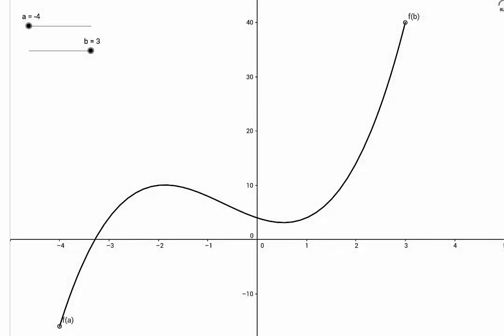The GeoGebra applet you see in front of you is very similar to the one in the previous video, except this one we're using an open interval. You'll notice that the point (A, f(A)) has an open circle at it. That means that the point itself is not part of the interval. Things that get close to it and are on the line are, but the actual point (A, f(A)) is not in the interval. Same thing with the point (B, f(B)). It's not part of this graph. The point B is not in the interval. This is an open interval.